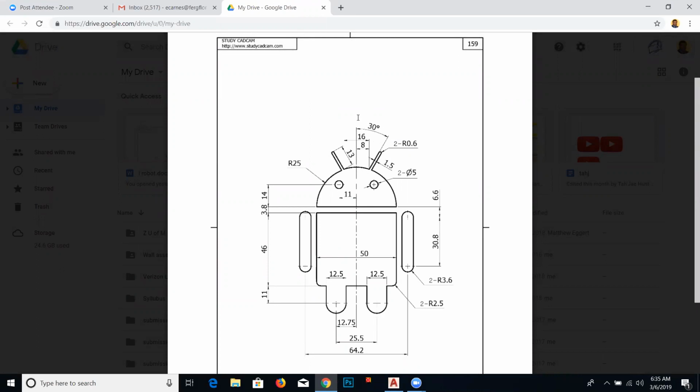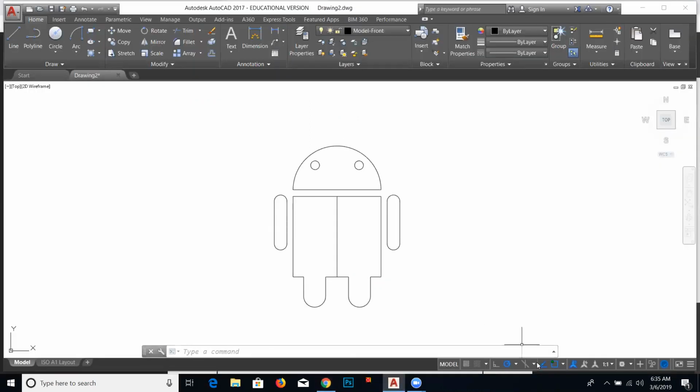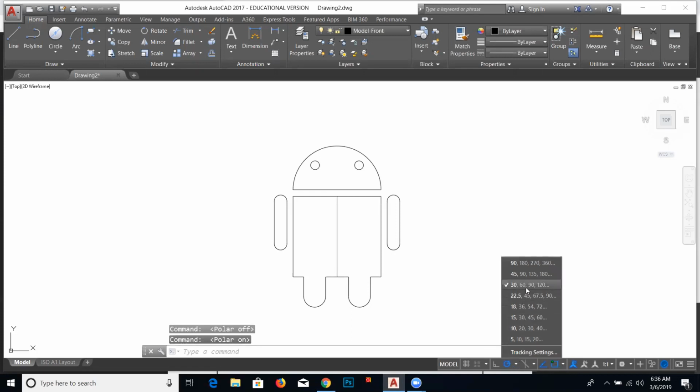So I have to look at this and say, well, this is 90 degrees right here. They're telling me that the angle from here to here is 30, so that angle is going to be 60 that I need. So I'm going to make sure I go down to my polar tracking. Make sure I got 30, 60, 90 checked.